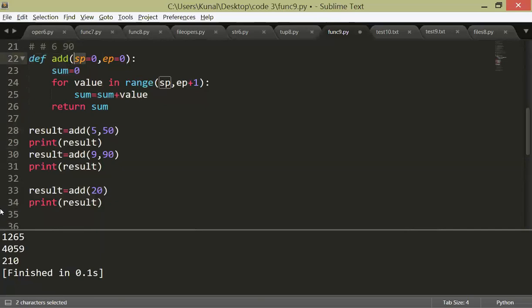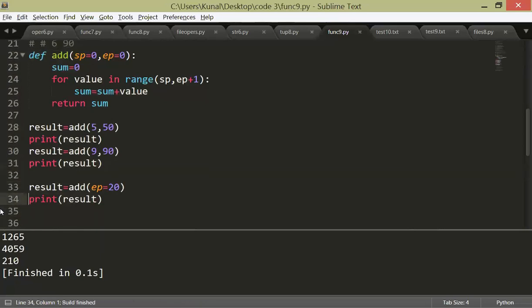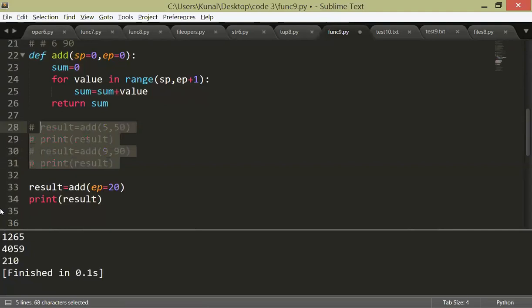So I have these keywords, right? SP and then EP. I'll specify the keywords here. I'll say consider this as an EP, and I'm not passing the SP. If you don't do it, then SP will be considered 20, right? No, this will work. So for keyword it will work. Without keyword, it will not.